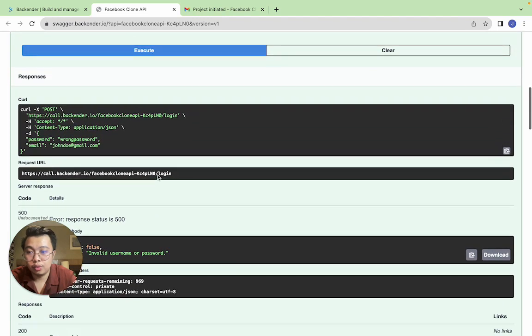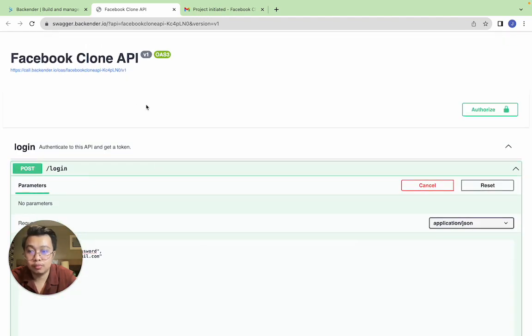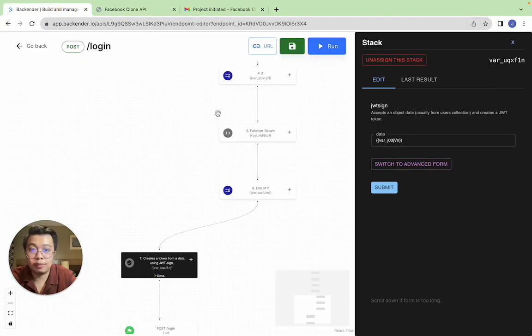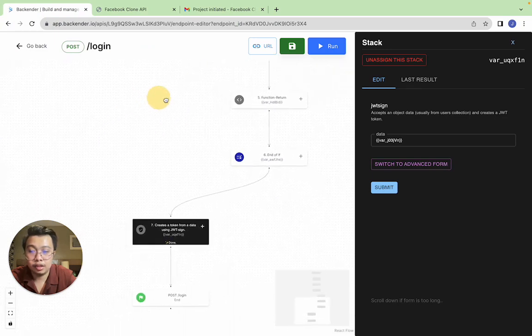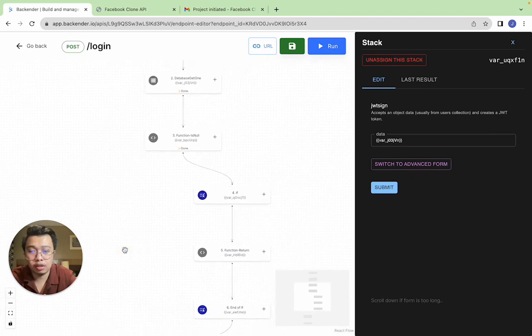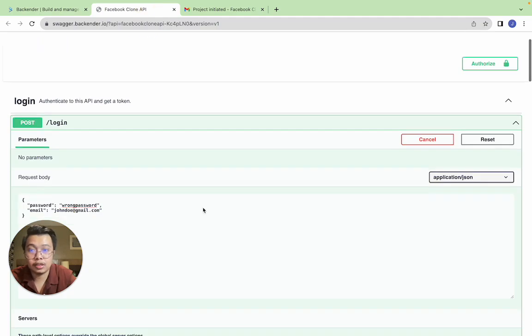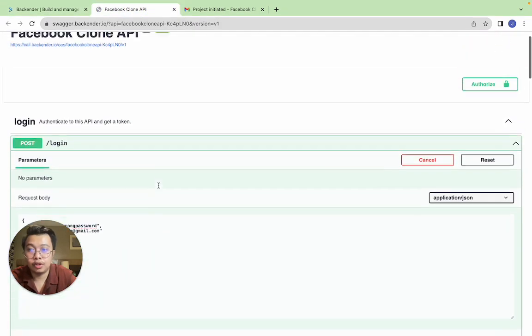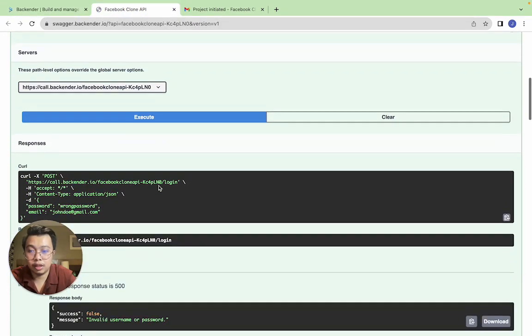So what we have done so far: we first created our application inside the Backender using the keyword Facebook loan, and then we checked all of the components that have been created under it. Then we checked the documentation and tested our API, and then we also tweaked some parts of the API, which is the login functionality, and saved it. As you can see, we have the right functionality now.